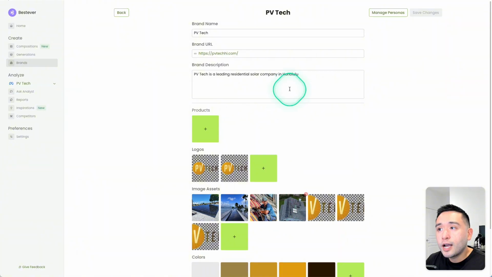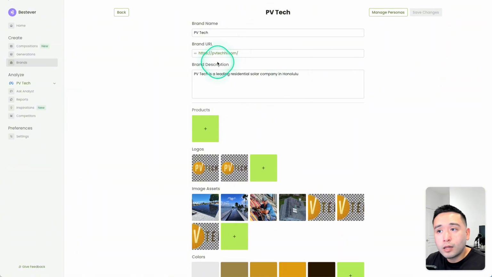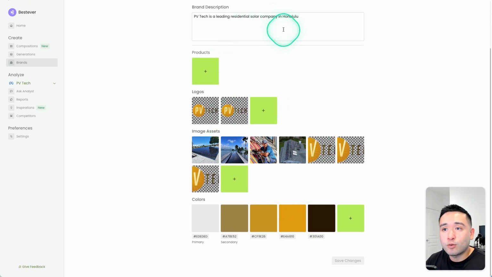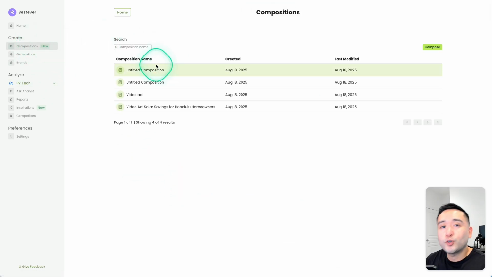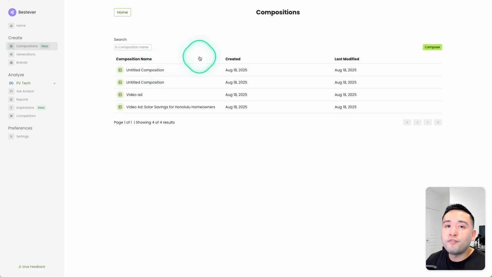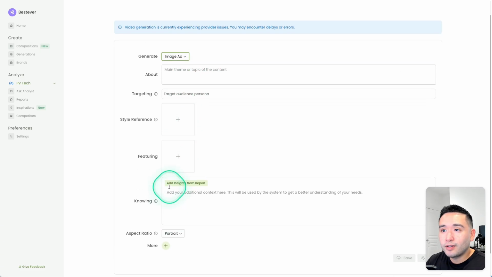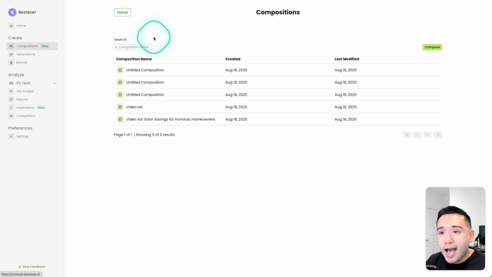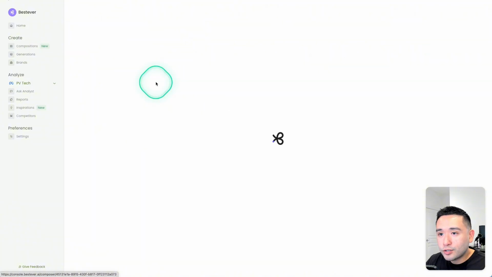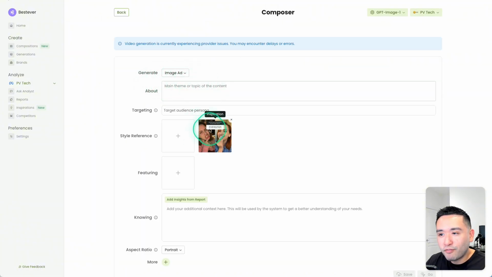So after you have Bestever crawl your company's website and come up with this entire brand, then you can go into compositions to create your image or video ads. So I'm gonna click on compose, and now we need to basically fill out this entire form. But instead of filling out this form, I actually want to go back to, I believe it was this one, so the before and after.